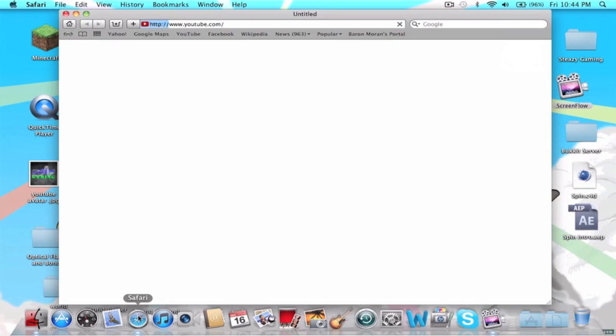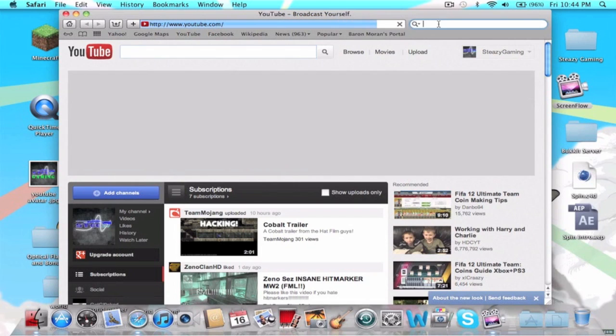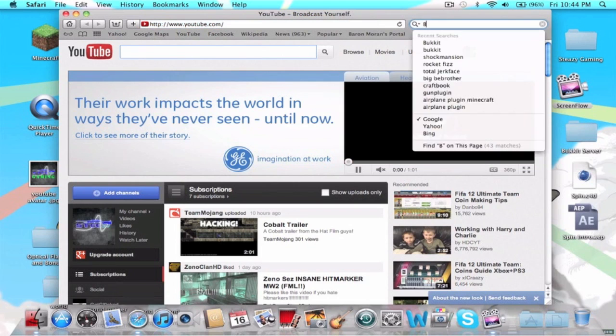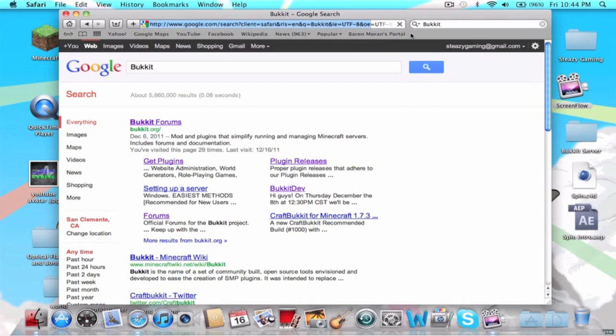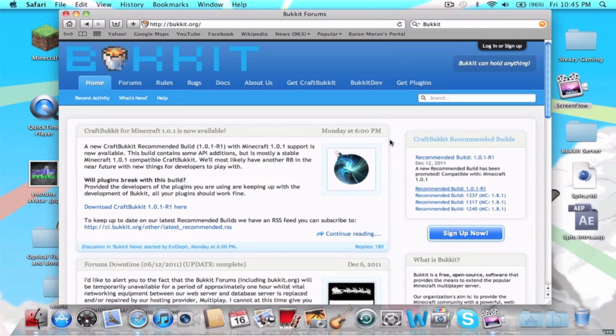Open up your search engine or your web browser. Go into your search bar, type in Bukkit, B-U-K-K-I-T. Then it should be your first website, Bukkit Forums, bukkit.org. Click on that. Then on your right hand side it should say CraftBukkit Recommended Builds. My newest one is Recommended Build 1.0.1. Yours may differ. Click on that.